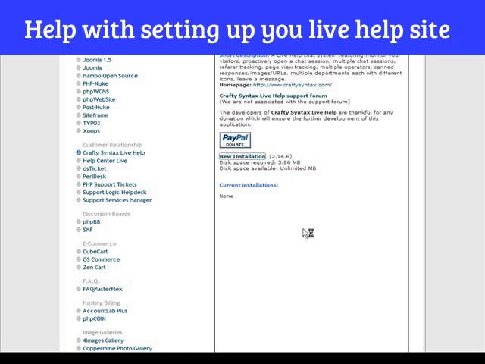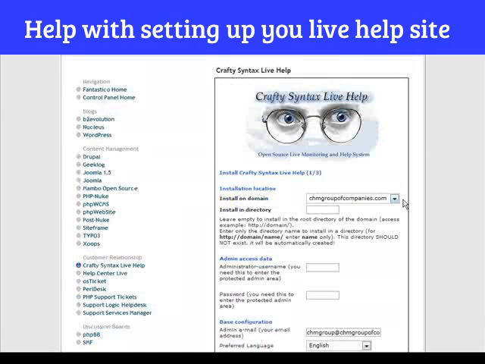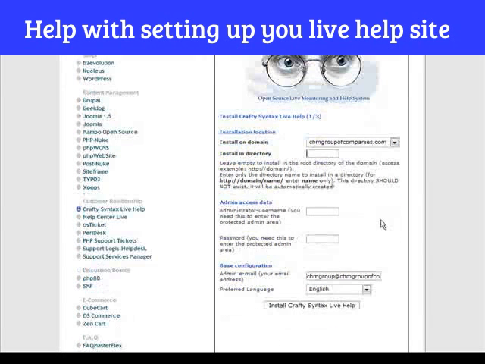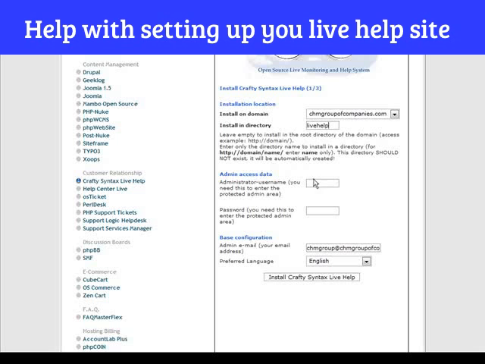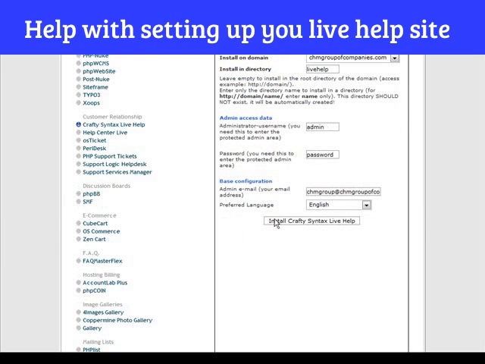Now click New Installation. Okay, your domain name is here. If you're going to put it in a folder, you put the folder name here. So we'll put it in Live Help. Admin access, this is your username and password. Your admin email here. We'll change that to be an email that you can access in case you lose your password. The language preference, and then just click Install Crafty Syntax.